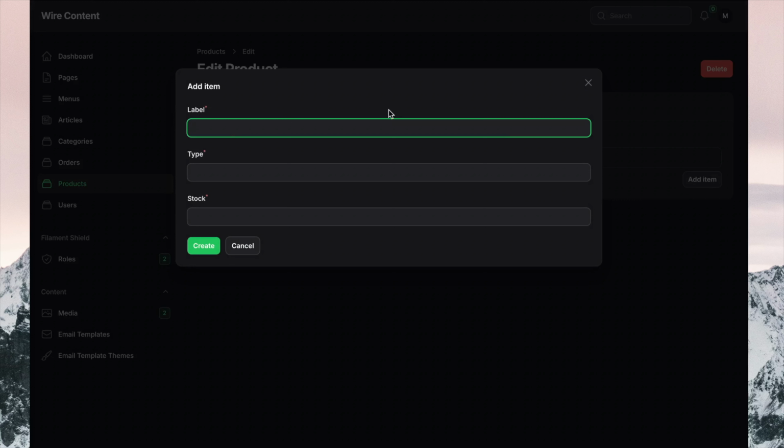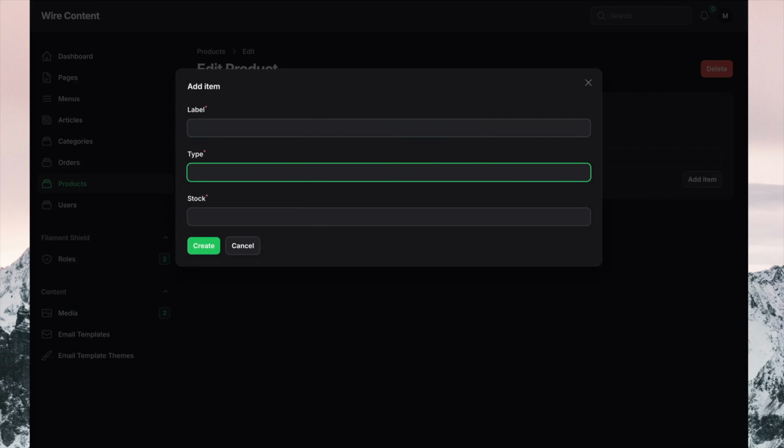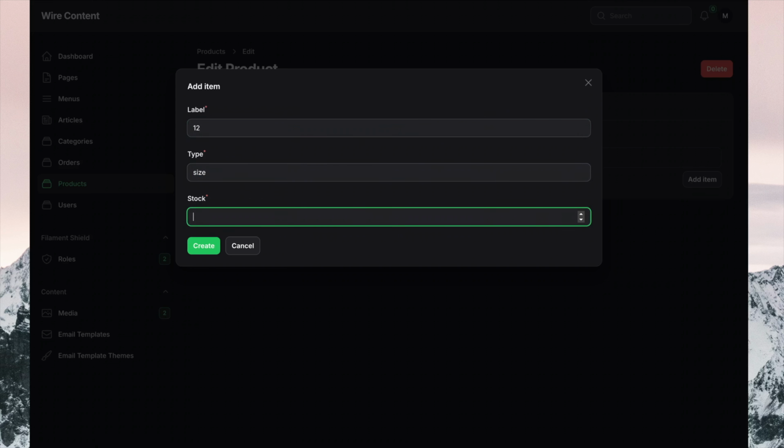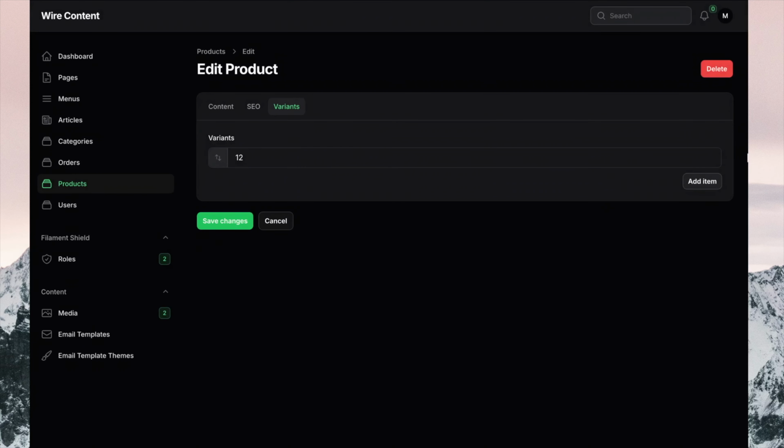So in this case, we could simply have a type in here of size. And we could have size 12 in here. And then we could have a stock count of 1,000. And then if we go ahead now, we could add more nested variants and so on.